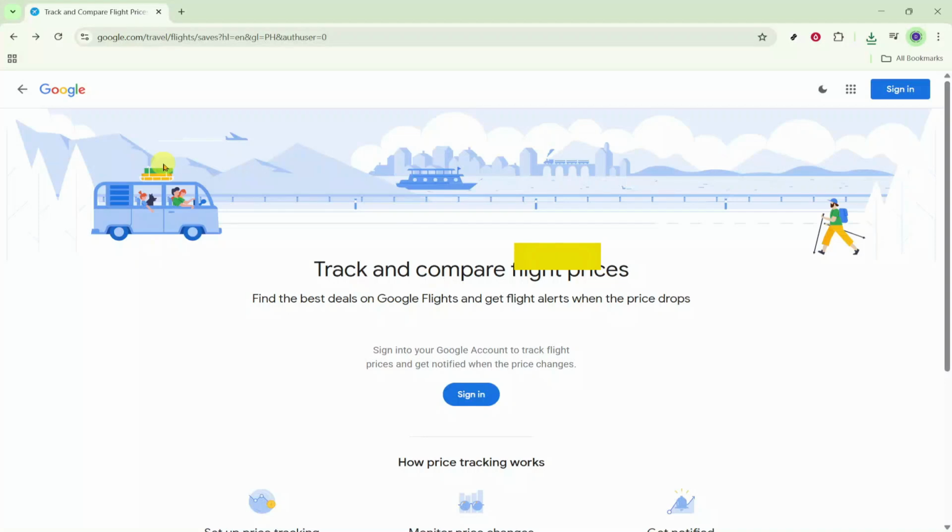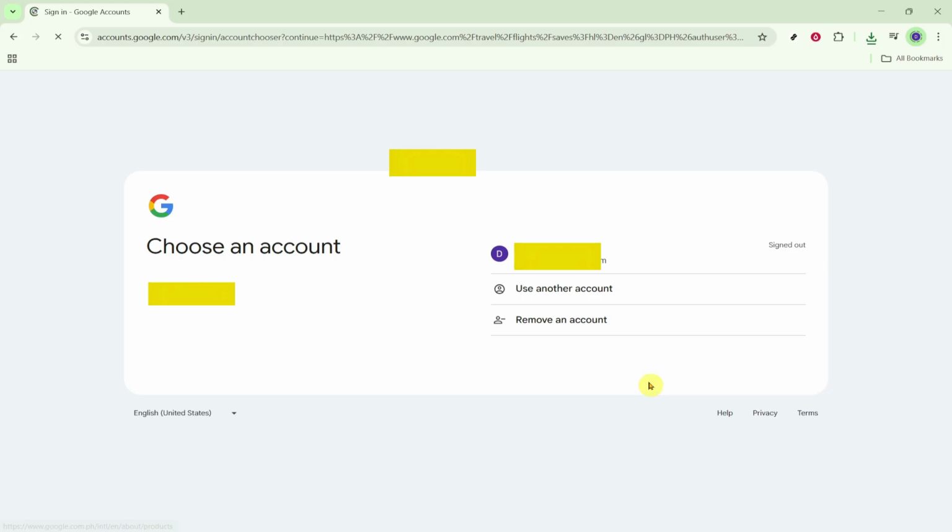In today's video, I'm going to teach you how to untrack Google Flights. If you've been getting price alerts you no longer need, or you simply want to tidy up your saved searches, this walkthrough will show you exactly how to turn off those notifications and stop tracking specific itineraries.